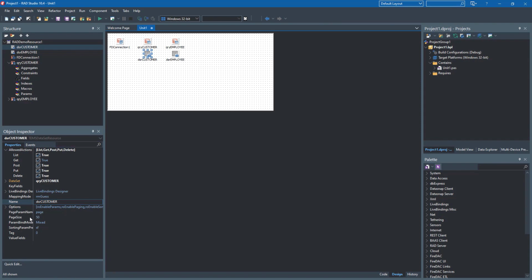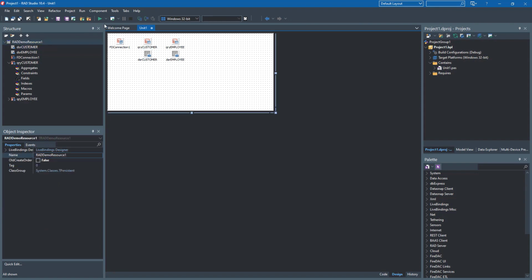You can modify the page size, you can do parameters, and you can do many things with this component. Basically, what it does is take a data set and give you the actions to respond to the HTTP REST verbs, and it converts your data set into JSON objects.